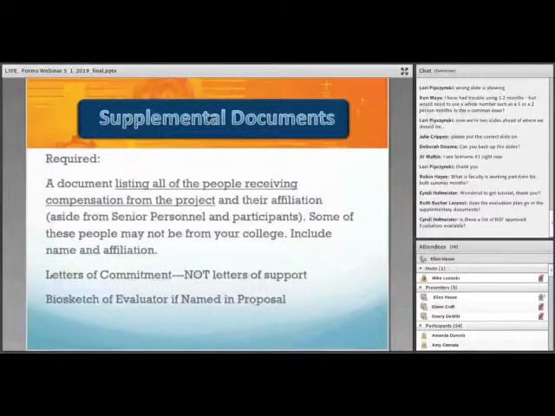So that covers letters of commitment, and then also an ATE program solicitation requirement. If you name your external evaluator in your project description, you need to upload a biosketch for that evaluator as part of your supplemental documentation. So that would follow the same biosketch template. It would just be uploaded as a supplemental doc.